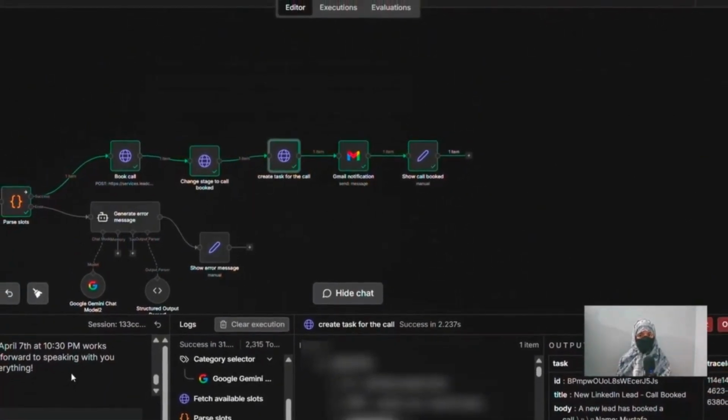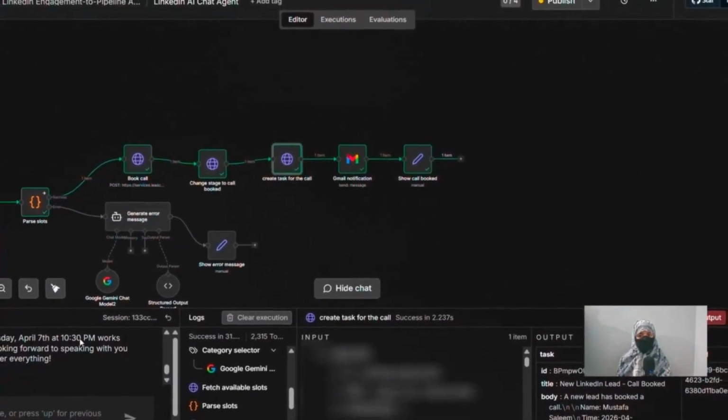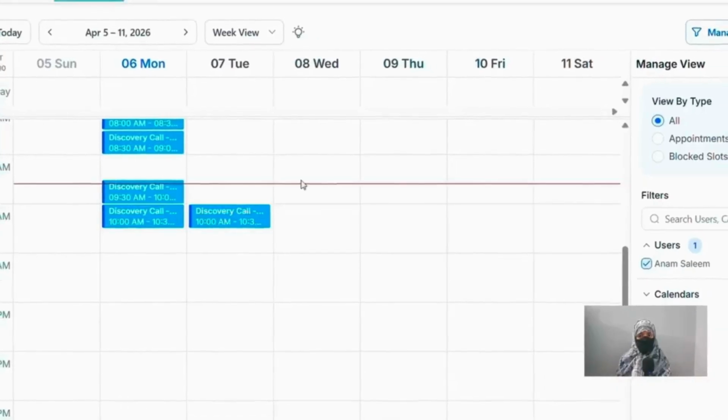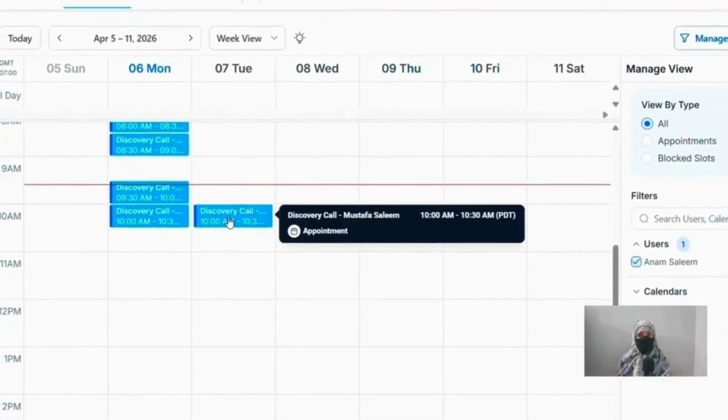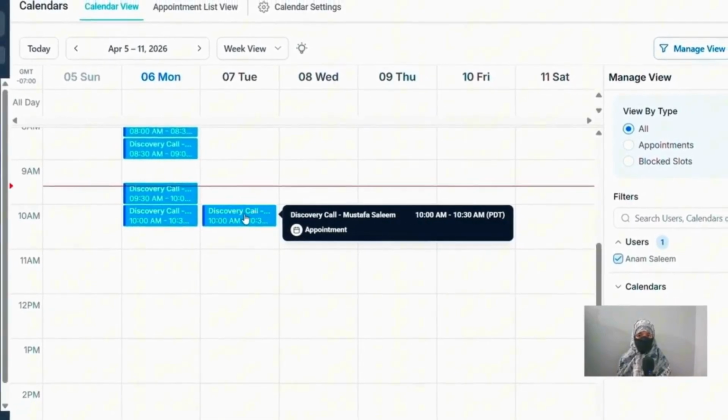A full circle journey from a LinkedIn comment to a confirmed meeting, handled with the precision of AI and the safety of human oversight. This isn't just a chatbot. It's a digital sales assistant that never sleeps and never misses a typo.